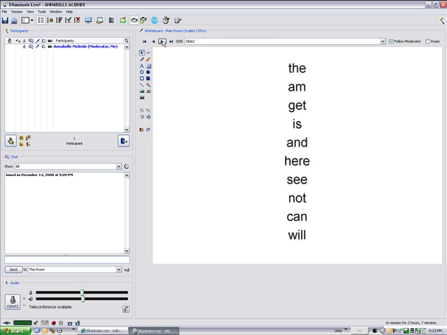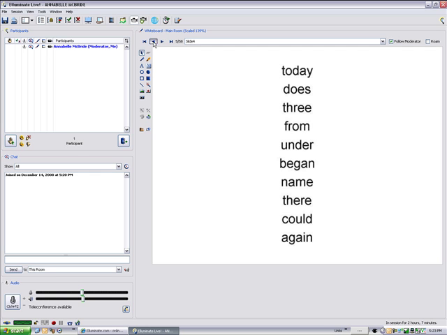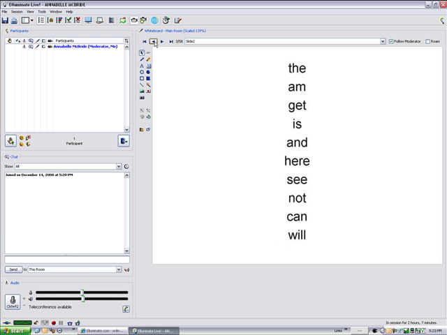So forward to move forward to the next screen, and then backward to go back. If you need to go to the end of the presentation, you will click this arrow here, and then to go all the way immediately back to the first screen will be this arrow here.